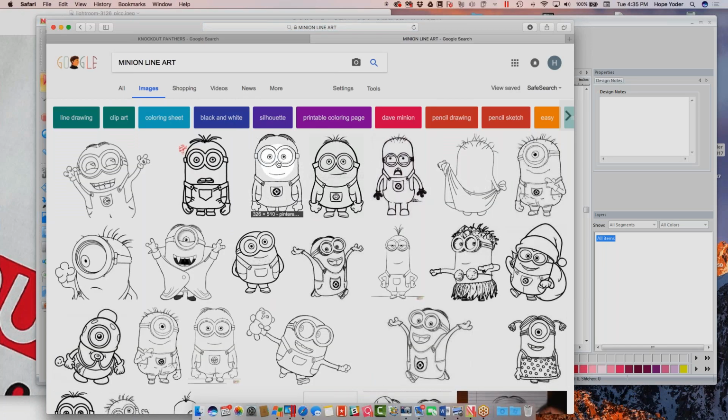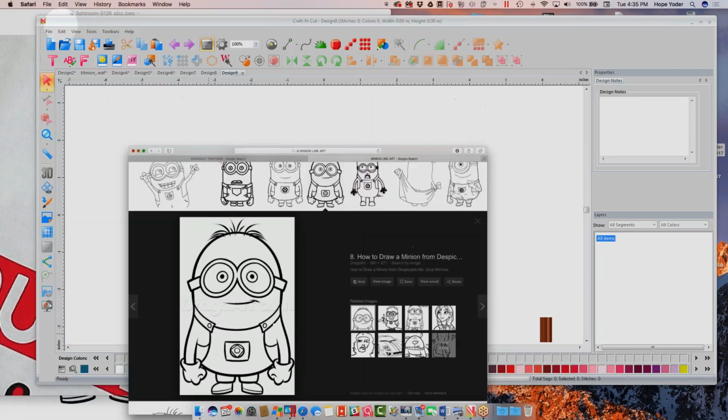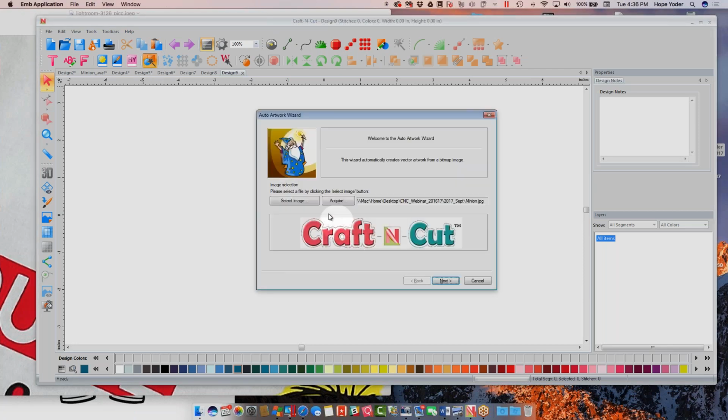So I think this is the design that I picked. And you're going to need to print it or screen capture it, however you're going to do that. All right. And then once you have it on your computer, we're going to use the Auto Artwork Wizard. If you haven't used this, it's the bomb. This is my hacker. They should call it hacker, but that probably doesn't sound very good. So let me show you how to use this in the last 10 minutes that we have left.